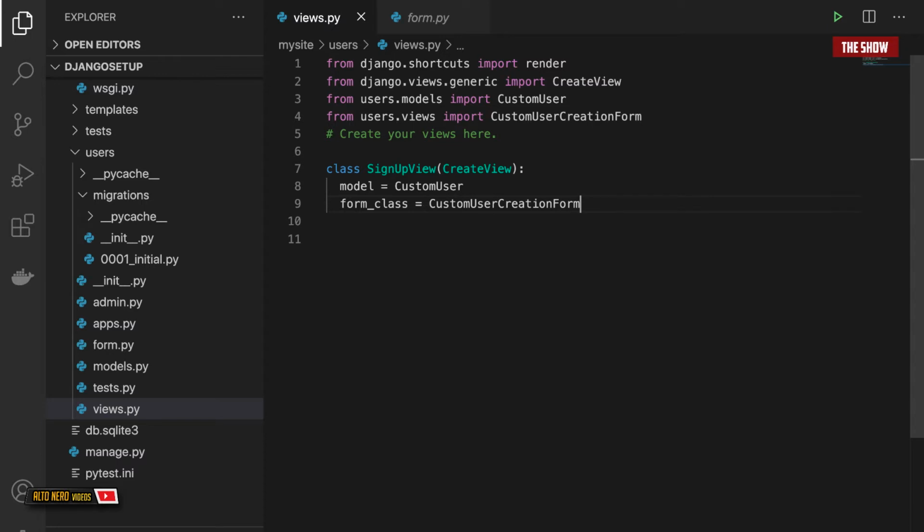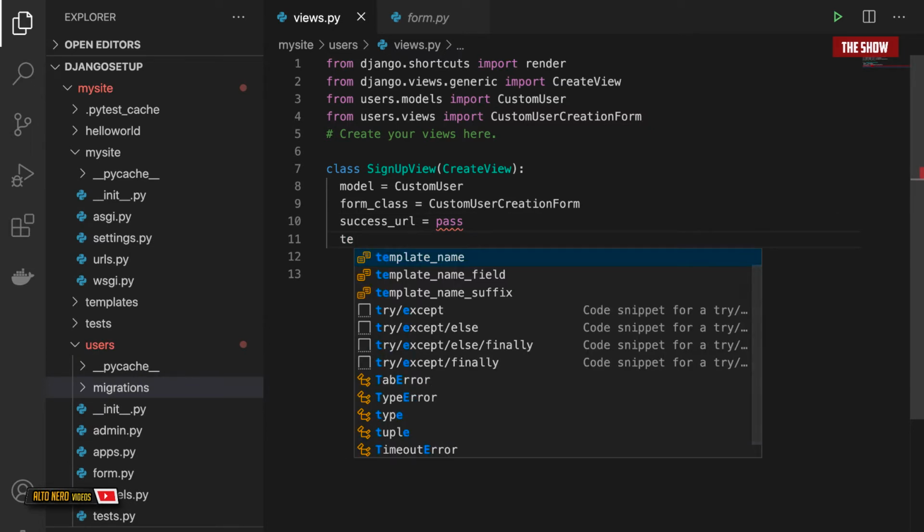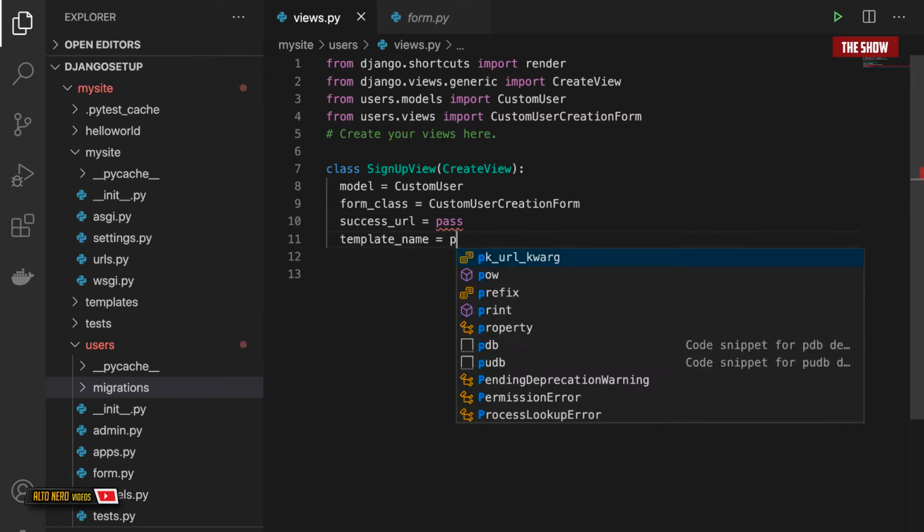and then when the user logs in or when a user registers, I want the user to be redirected to a page. So I can say that success URL. For now, I'll not put in anything. And then I need to give it a template, okay? I need to give it a template name, which I'll also leave for now.